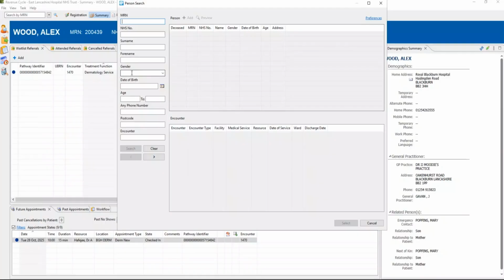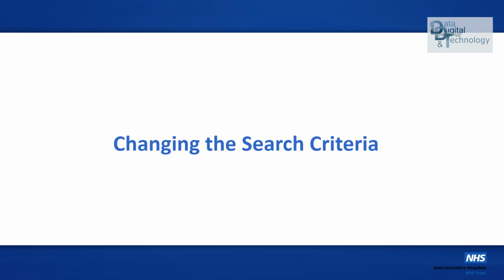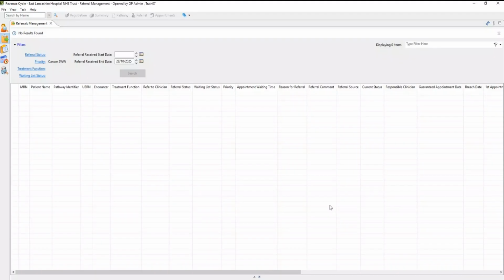In addition, when the record is displayed in the patient banner, please ensure this is the correct patient that is required. Changing the search criteria.